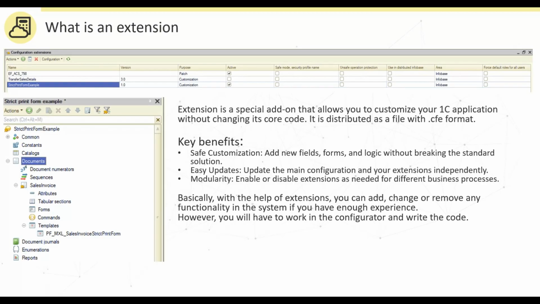Basically, with the help of an extension, you can add, change, or remove any functionality in the system if you have enough experience. However, you'll have to work in the configurator and write the code.